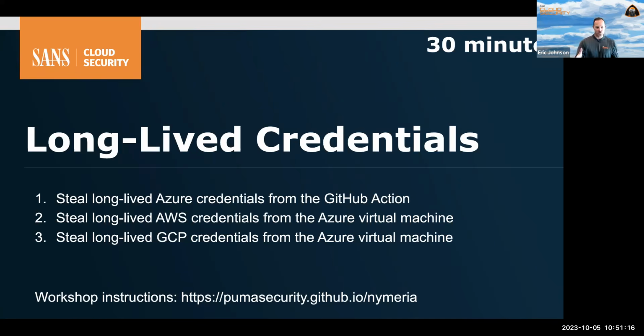Enjoy the long-lived credentials section. This is the way that everybody kind of does this by default. And once you understand what that looks like, we'll switch over to no long-lived credentials for the rest of the workshop after. All right, we'll catch you back here in a little bit.